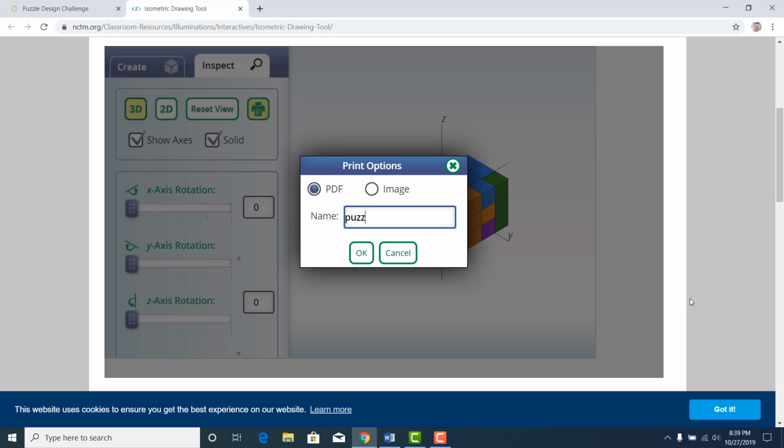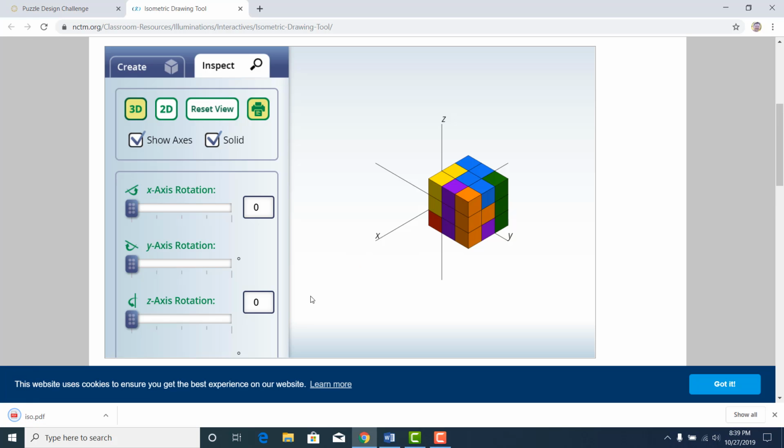Puzzle 1 top, front, right. You're gonna see that we're gonna create two of these puzzles. So I'm gonna call this Puzzle 1 and then top, front, right. I'm gonna click OK. All right, that brings up a PDF down here at the bottom of the screen.